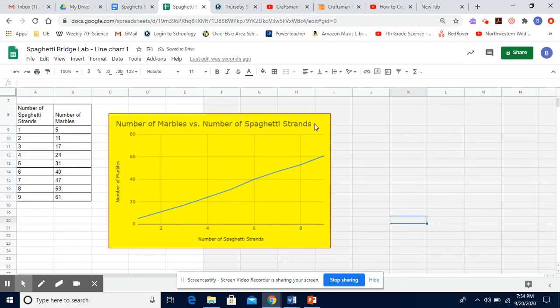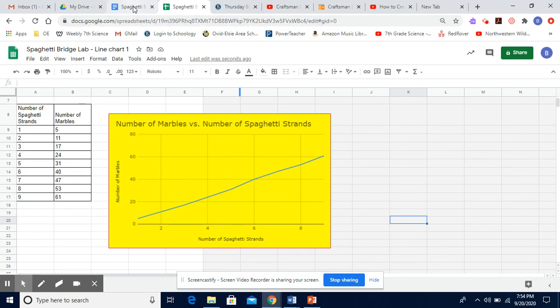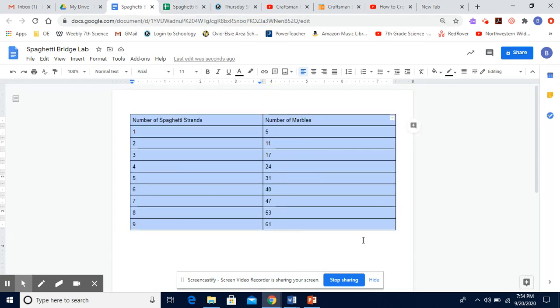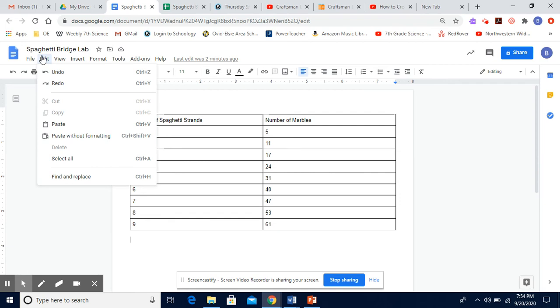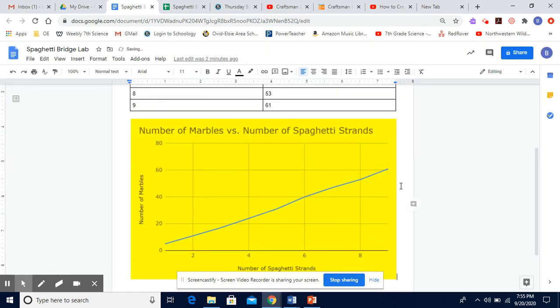From there, you want to hover over it, click on the three dots, and copy that chart. You're going to jump back to the Spaghetti Bridge data table in your Google Doc and Control V to paste, or let me see if I can remember this, edit, paste. And you want it linked to the spreadsheet because that's where the data came from. Click paste, and there it is.